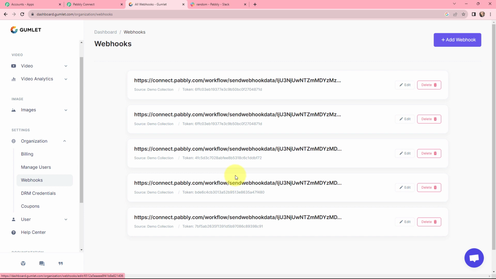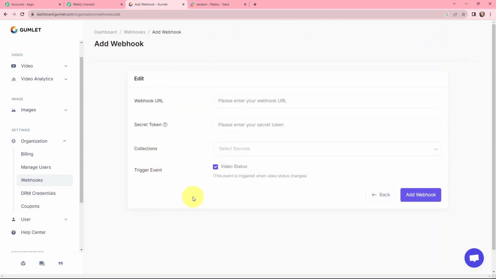Here you can see some existing webhooks, but to create a new webhook, I will click on this add webhook button on my right hand side corner. Now in this box, a webhook URL is asked, a secret token is asked along with collections and the trigger event. As we have got the webhook URL from Pabbly Connect, we will simply paste it. But moving on to the secret token, where will I find this?